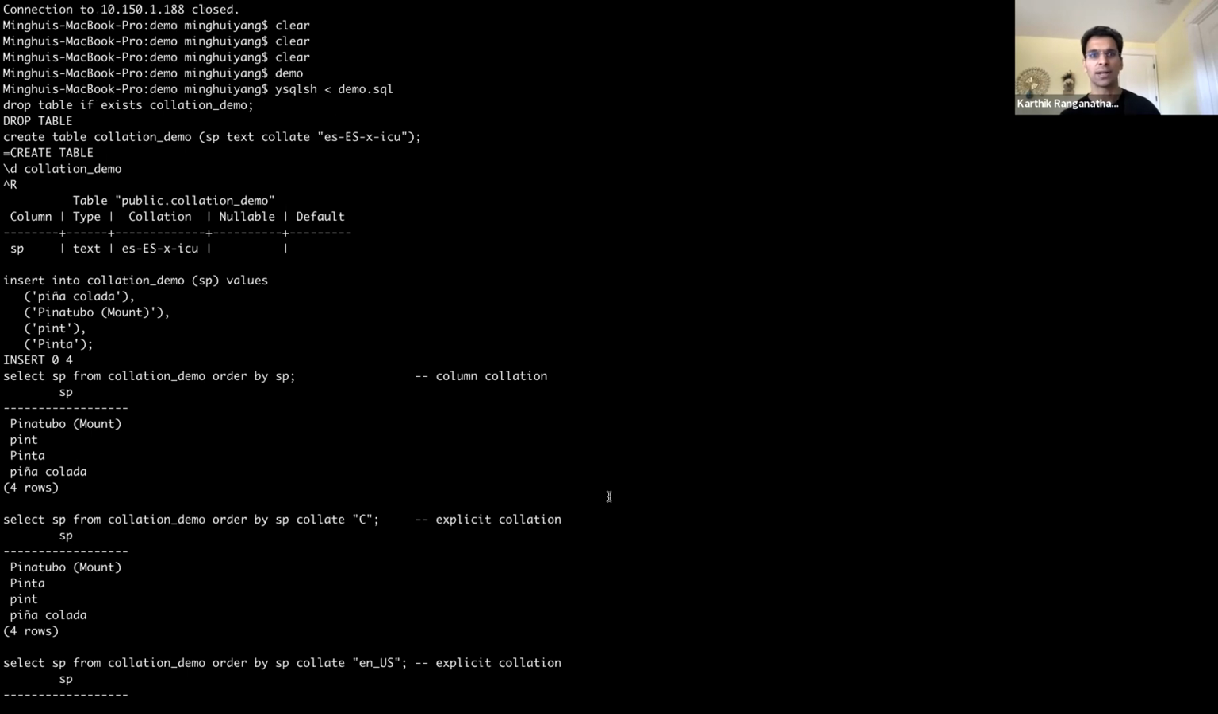Awesome. So let's look at this. I can repeatedly run this, so that's why I drop the table first and then recreate the table.